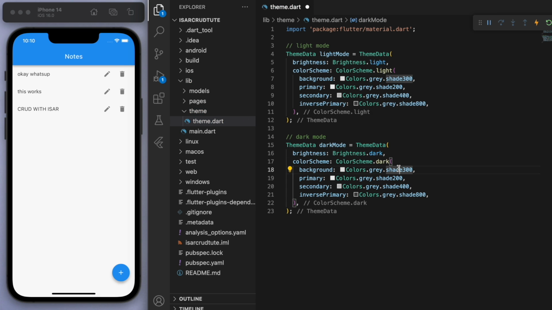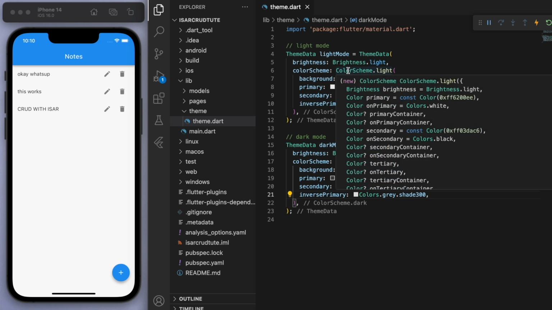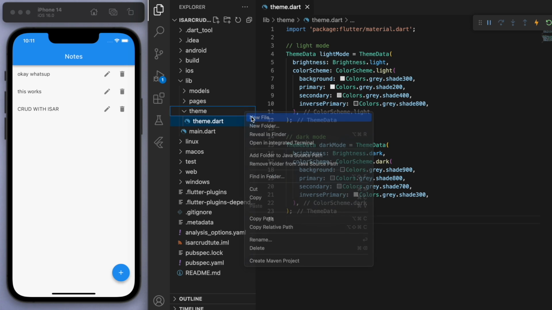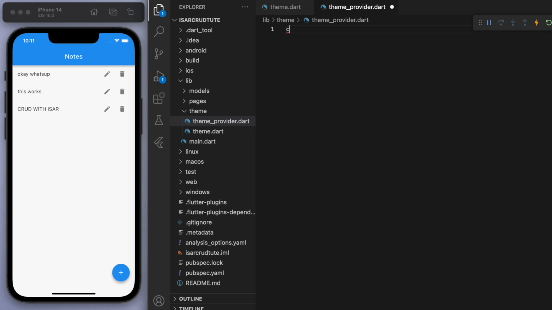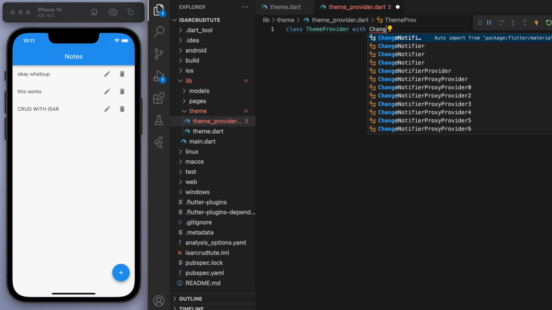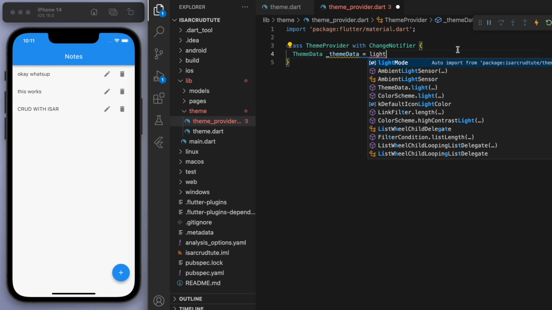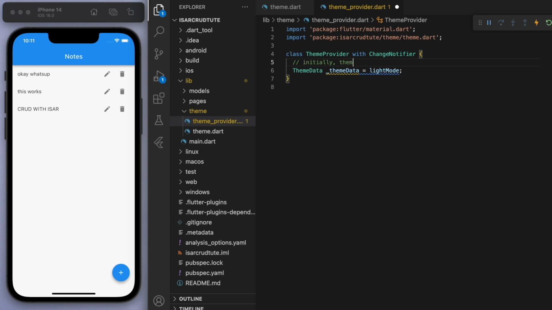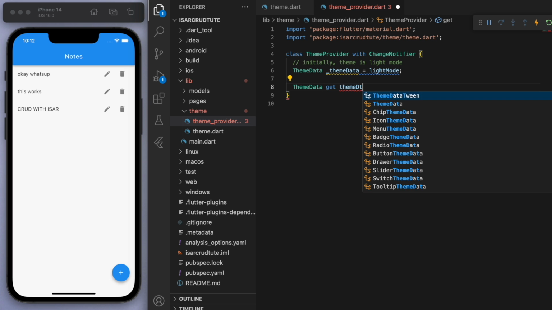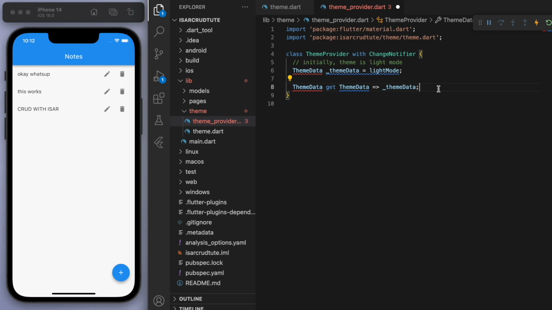And for this, we're just going to make it a lot darker. So you can use whatever colors you want, but let's try these numbers out. Let's create a new file called theme provider so that we can switch between the 2 modes. So firstly, let's say it starts off as light mode. And let's have a getter so that we can access what the current theme is.